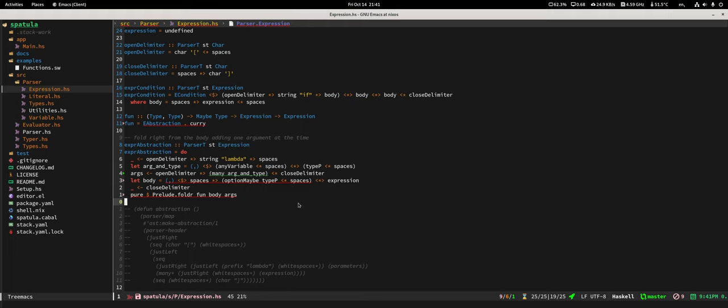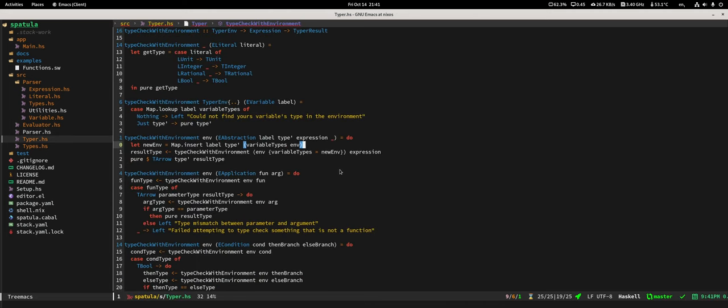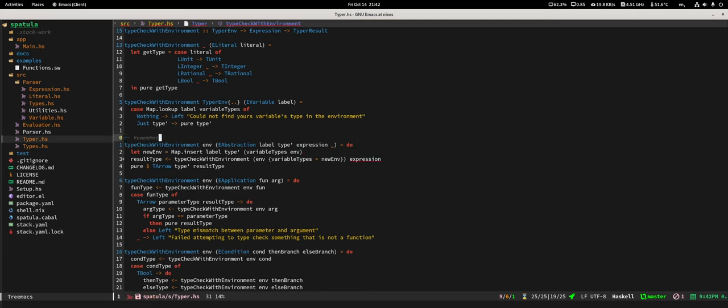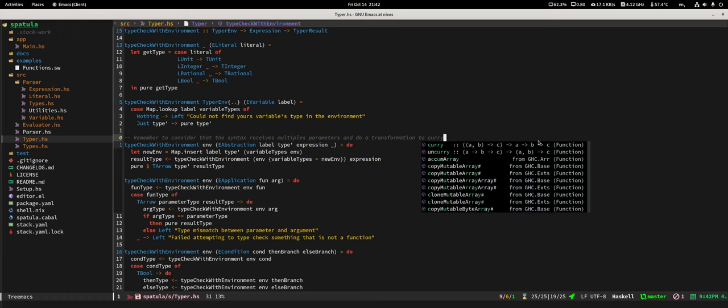Okay, I see. It's because the AST and the syntax are completely different. Hey, man, but let's do a comment on the type checking part first so we don't forget. Because now I think we should have a note there. So saying something like, think about this specific case and make sure that it works as before, right? You mean the typer? Yeah. So go to the type checking part on the abstraction. I am ignoring this at the moment. Okay, so do a comment like, remember to consider that the syntax receives multiple parameters and then do a transformation to curried notation.